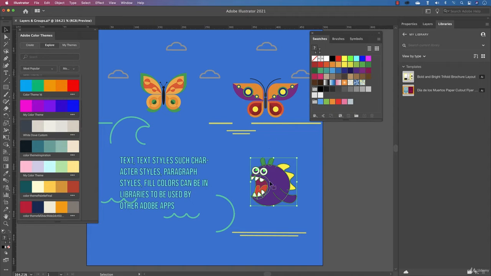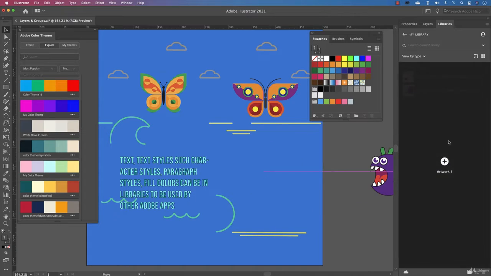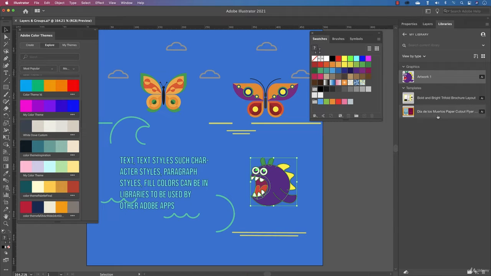Let's select our little monster here and simply click and drag and drop it here without taking care of anything. Notice that it made a group called graphics. Actually, you have several groups. You have graphics, color, character styles, all these. It depends on what you have selected and you drop it, then it will put it in the right category.